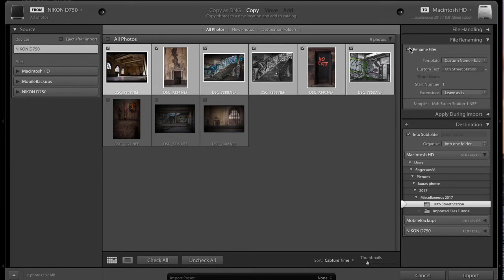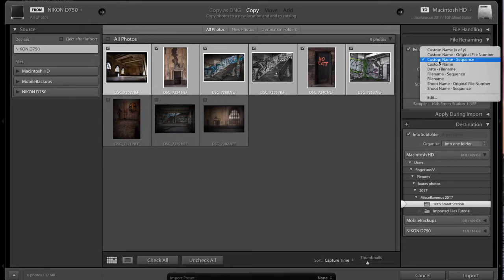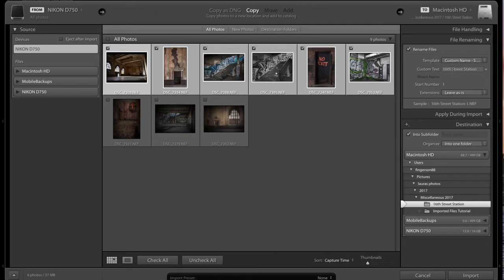You want to make sure that this is checked, Rename Files. Then come here and click Custom Name Sequence. This will give me the opportunity to have the name 16th Street Station -1, -2, -3, and so on. Click that, and then add your custom text. In this case, it's the 16th Street Station, which is the event. And then it will start the number at 1, and you want to leave the extension as it is because they are raw files and I don't want to change that yet.